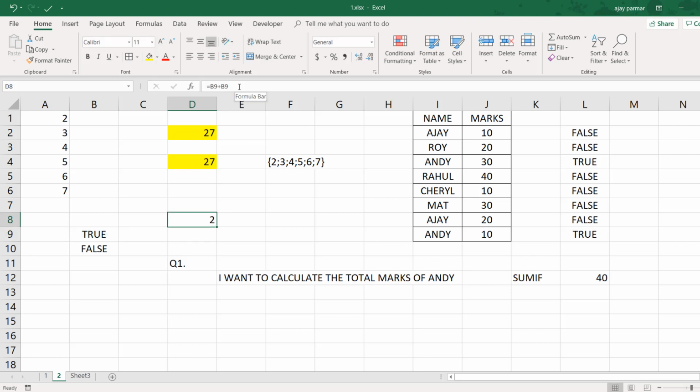TRUE is 1. So when you add 2 plus TRUE, that makes it 3. When you add FALSE plus FALSE, it is going to be 0. When you add TRUE plus FALSE, obviously you're adding 1 plus 0. And when you multiply TRUE with FALSE, what will happen? If you multiply anything with 0, that becomes 0. Now we have to use the same concept here in the arrays.